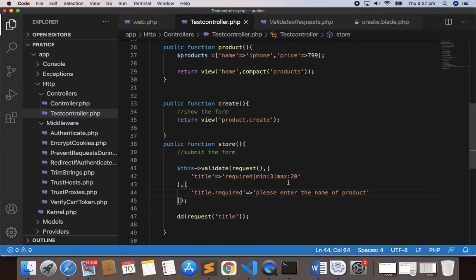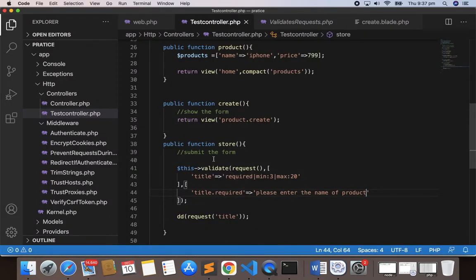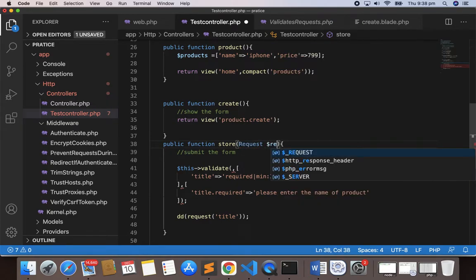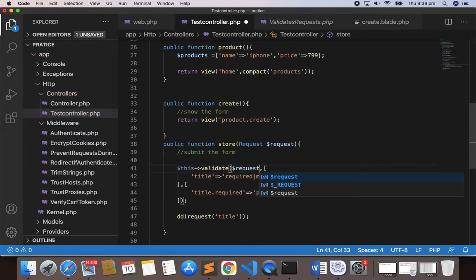Now there is another way to display the error message. Before we do that, instead of writing request in this way, I generally prefer writing it like this: request, and then I'll pass this variable here. I usually prefer it this way, and it works in the same way.